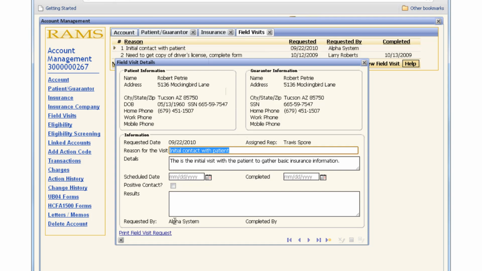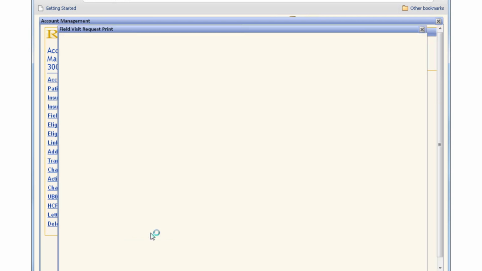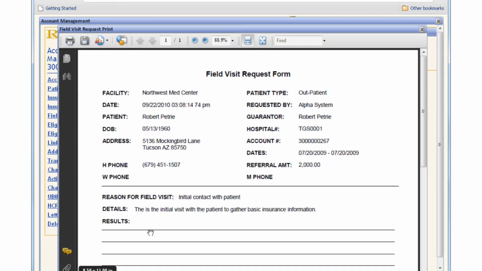Also from this screen, a field visit request form can be printed. This can be printed and taken in hard copy form along on the visit to fill in various information. That information then can be entered into the field visit record upon return.